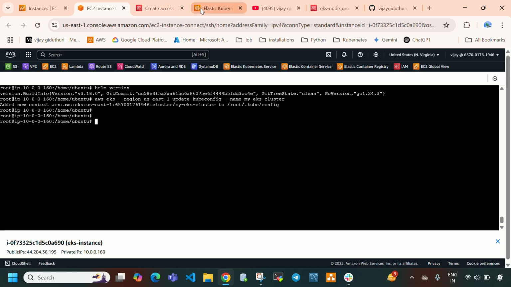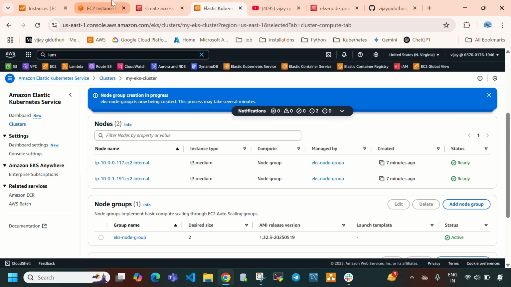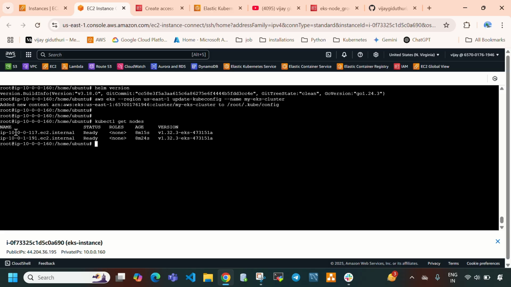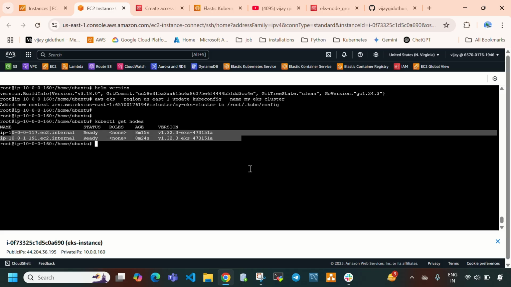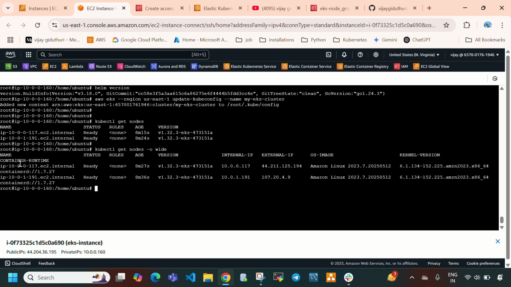Currently we created a two-node Kubernetes cluster, right? In Compute here you can see we have two nodes. If you want to display the two nodes, run kubectl get nodes. Here you can see these are the two nodes. If you want to see the detailed information, run kubectl get nodes -o wide. Here you can see the entire version.